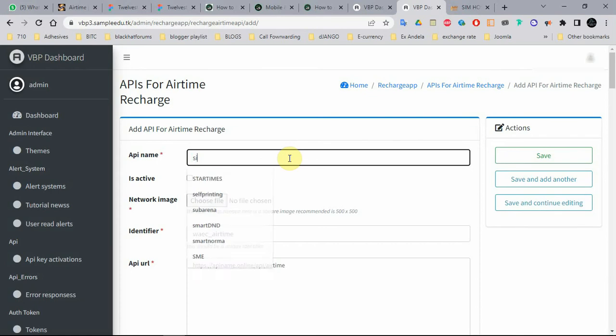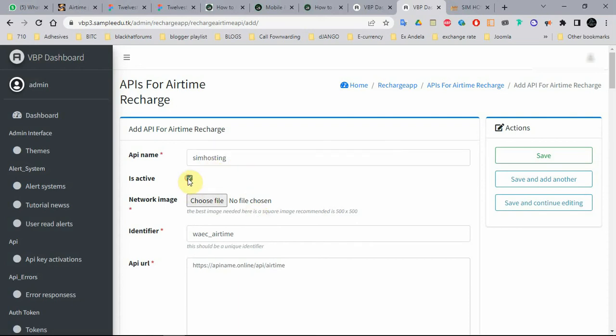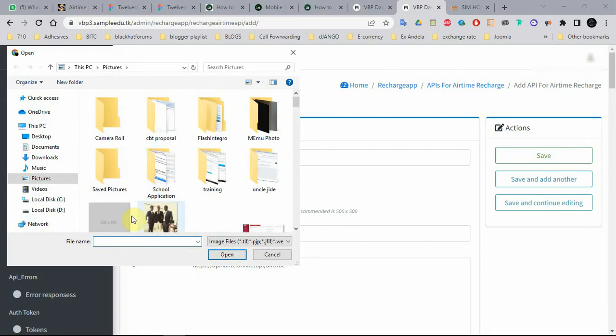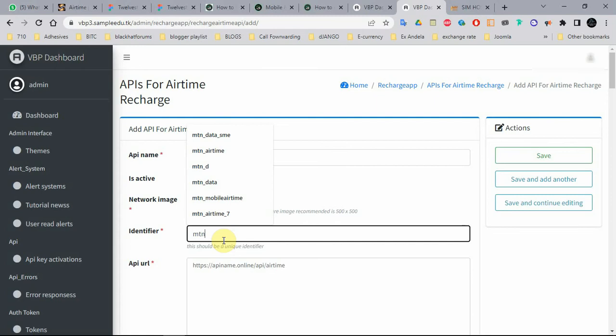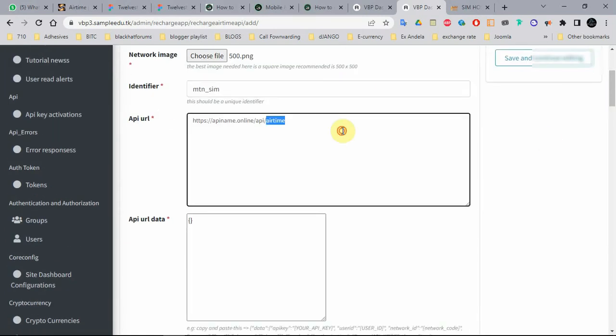I'm just going to name this any name I want. I'm going to call it Simostin. With that done, I'm going to make it active. I'm going to choose an image, and name this MTN Sim or something like that. So this is where the configuration now starts.